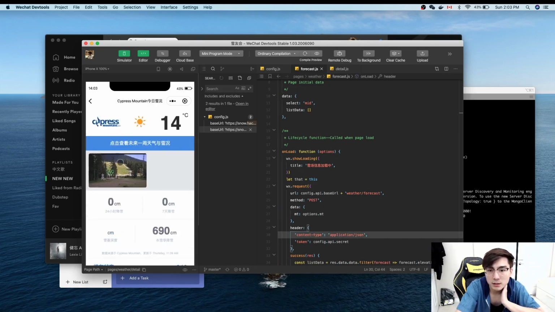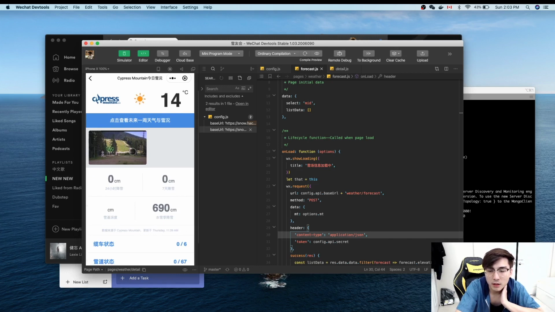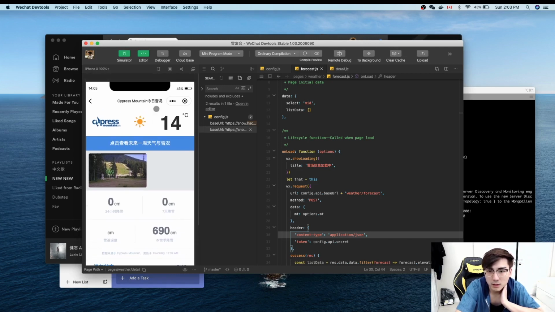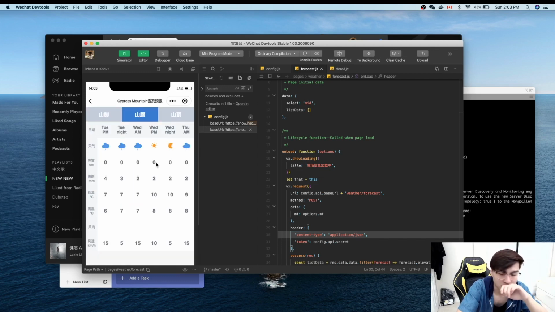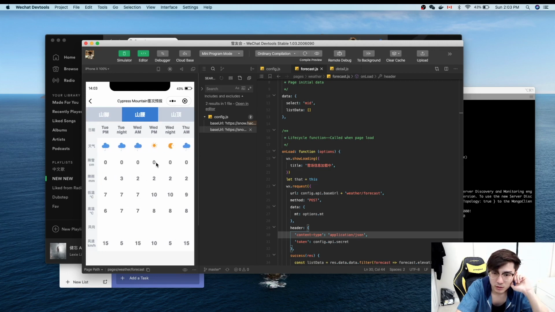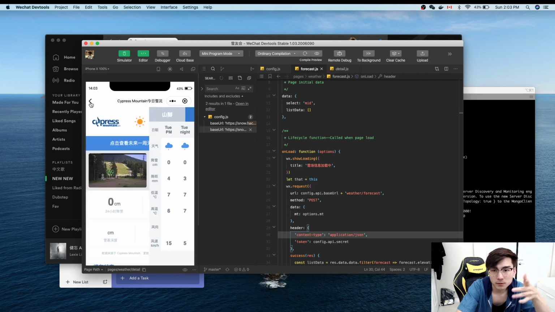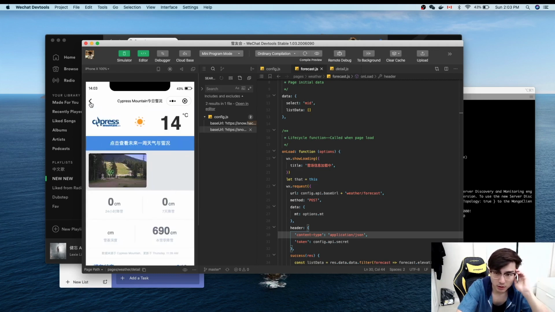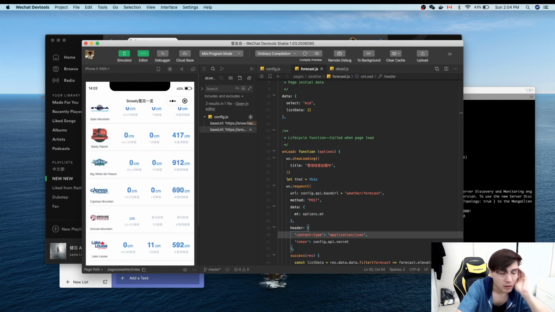You can see the webcam of the Cypress Mountain and the weather and temperature. Clicking to here, it's going to show you the snow forecast of the next 1 week, which is very useful. So basically we're just building a clone of this application with React Native. Let's see how it goes.